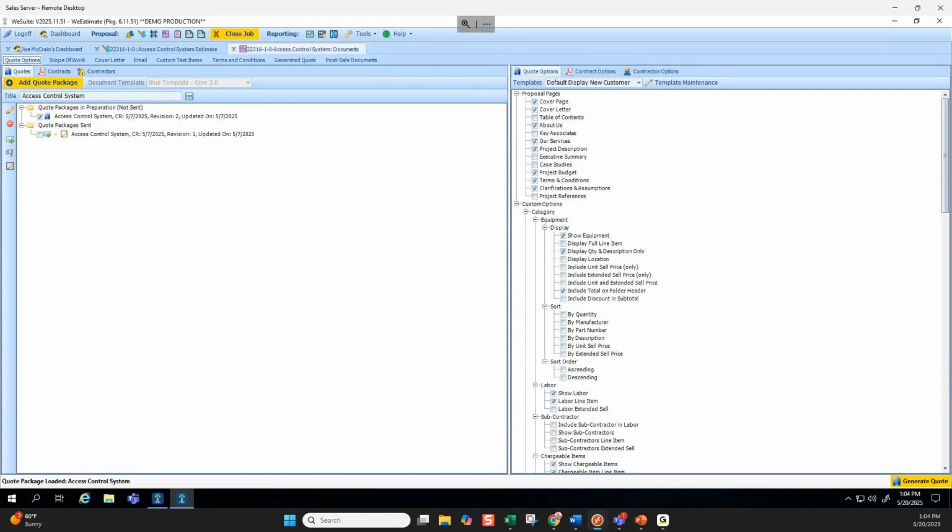Now, a quote package is really just any combination of documents. So you could be sending one proposal, you could be sending a proposal along with some contracts. That's really what a quote package is. And every job, as soon as you create a quote, will automatically have a quote package under the in preparation bucket that will be stamped revision 1. And usually the title will default to the job title.